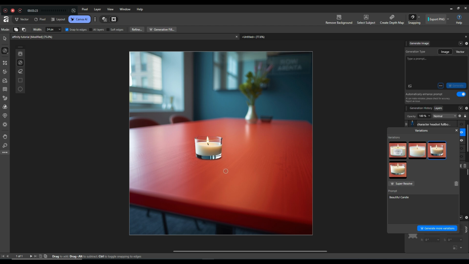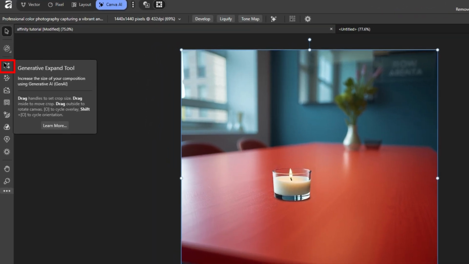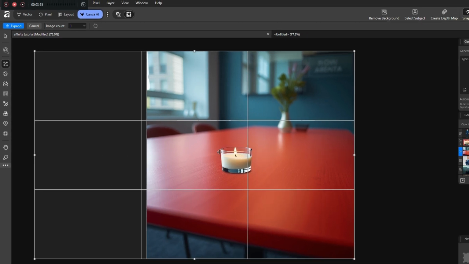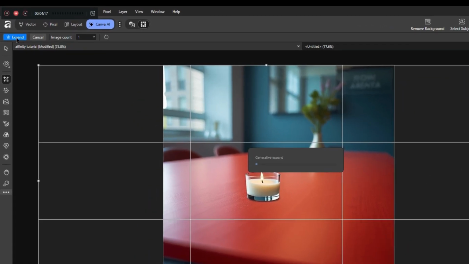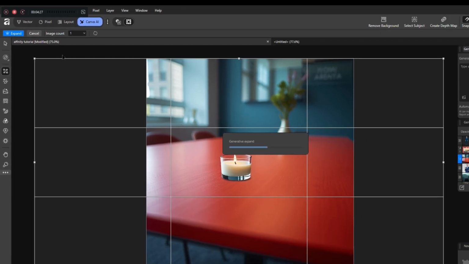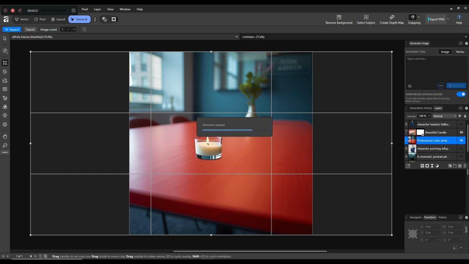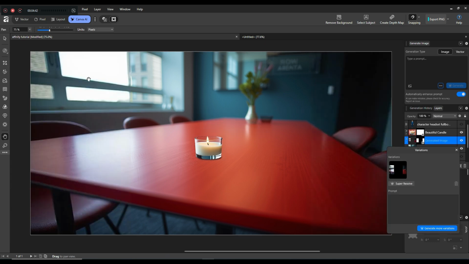If the photo needs more room, use Generative Expand. Like I want to expand the table here. Select the table image again. Select the Generative Expand tool. Drag the crop handles outward and hit Expand. The AI will analyze existing pixels to extend the scene, matching lighting and texture, so it looks natural. You can also ask for more variations. Here is the expanded image, not bad.